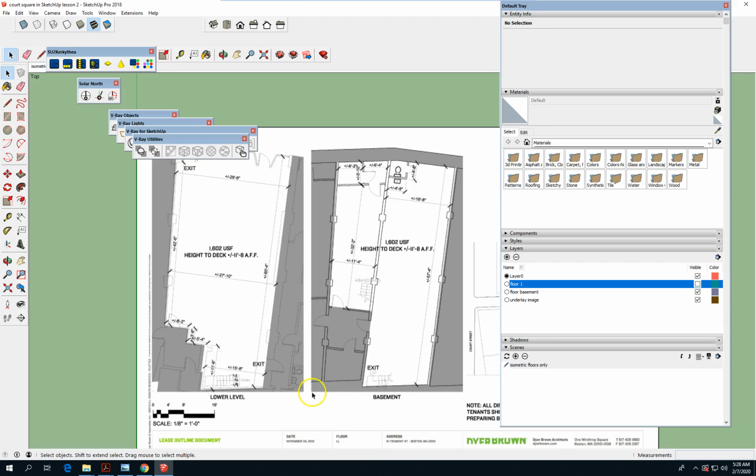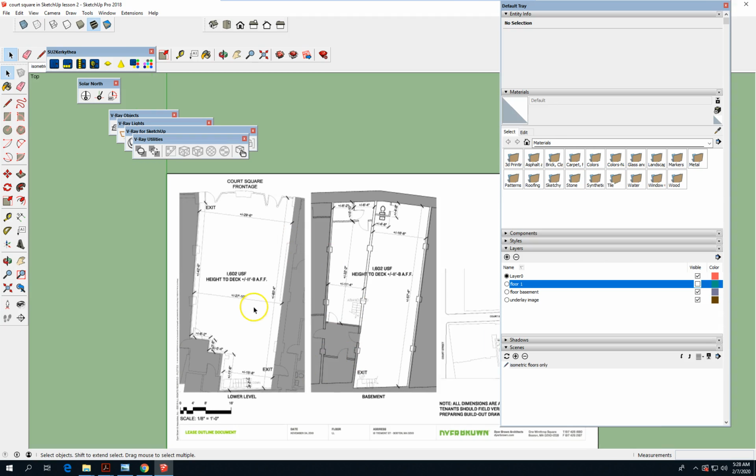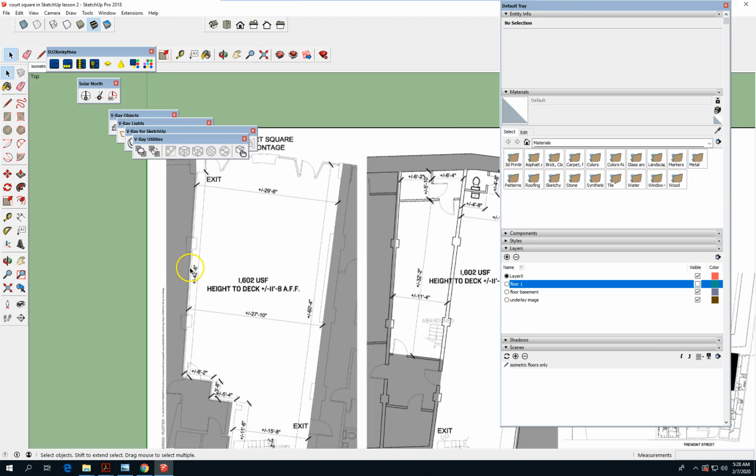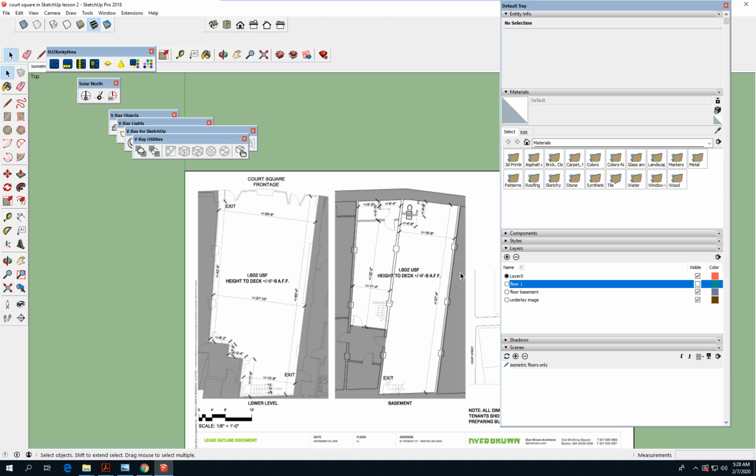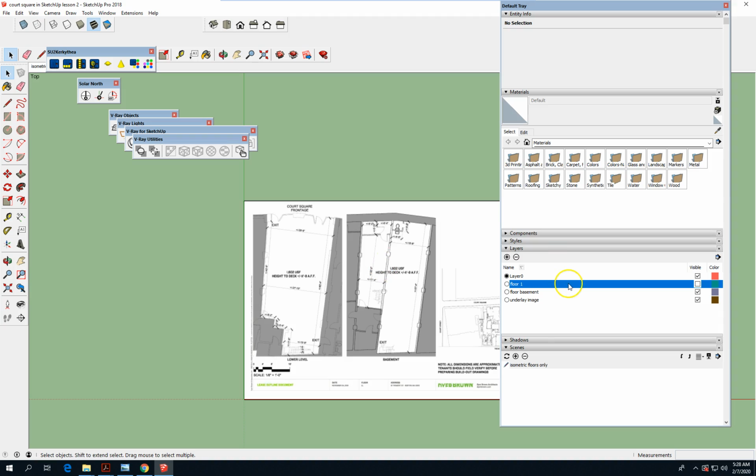So the person that put this together left out a row of columns across the front. So we're going to use the basement drawing to establish our column locations and ignore whatever's drawn here. Let us do this. Create a layer for the underlay basement image.